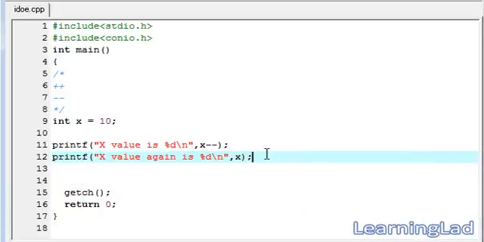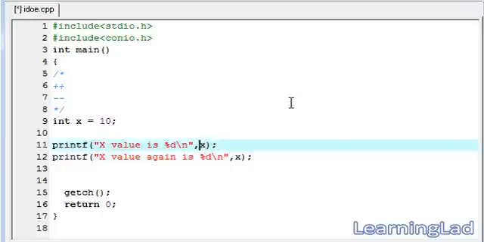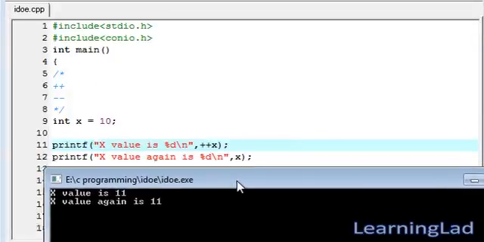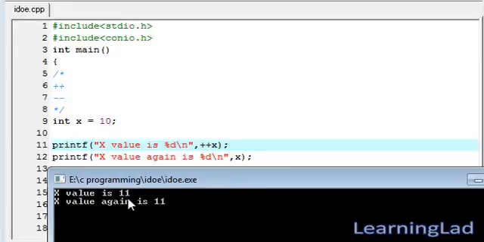Another thing is, if we use this increment or decrement operator as a prefix, then the meaning will be different. So Control F9 and Control F10. This one is as expected. The increment is done first, then that value is passed to our printf statement. So x value is 11 in the first statement, and in the second statement this x value is also 11, because in the second statement we haven't done any incrementation or decrementation.